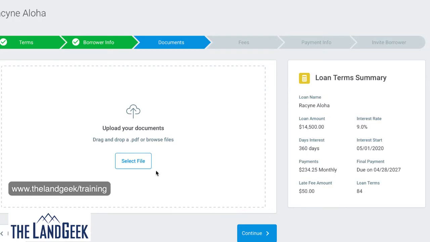Okay, so now here's where we're going to upload our land sale contract and our promissory note, so there's no ambiguity from the borrower about what they've agreed to. All that is set up in LG Pass, which will be another demo for another day. But you can select those files.